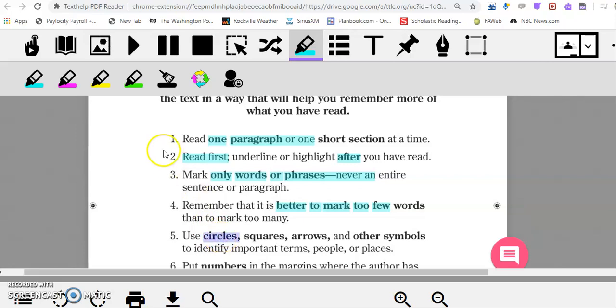Number 5 is all about creating your own system. You can draw circles rather than highlight. You can draw squares rather than highlight. You can use arrows rather than highlight. You can underline, or you could use any kind of symbol you want. And in fact, you can create your own system by assigning these shapes to different purposes. Like maybe all circles are for dates. All squares are for new words. All arrows are to point out important events. And then you can come up with other symbols if you want.